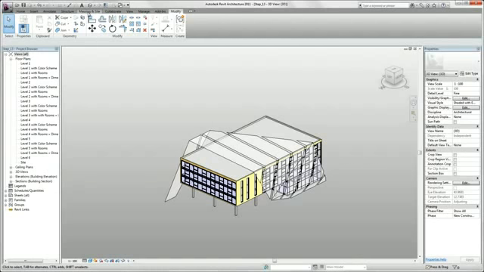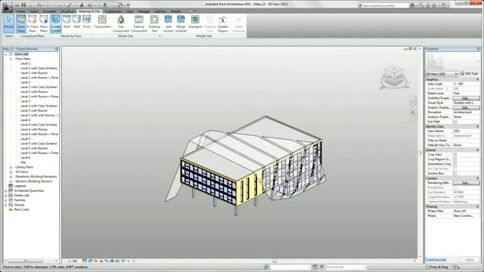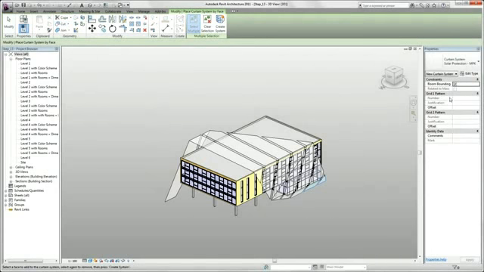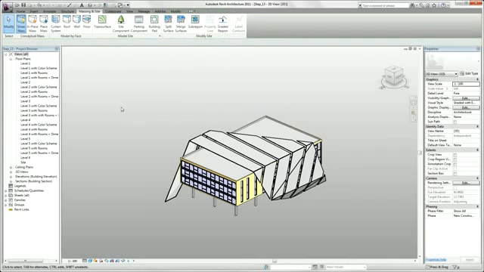So we select here Massing and Site, Curtain System. We check if we have Curtain System Solar Protection MPK activated, and we select all of our surfaces. Once we're done with that, we click on Create System, and now our solar protection has been created.